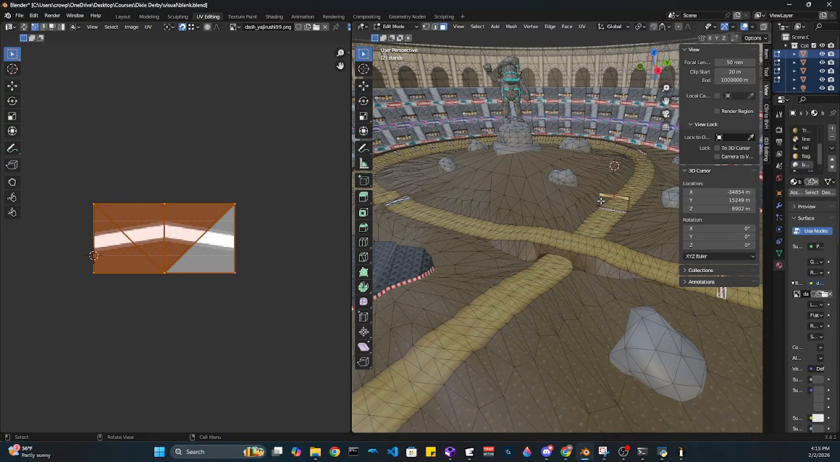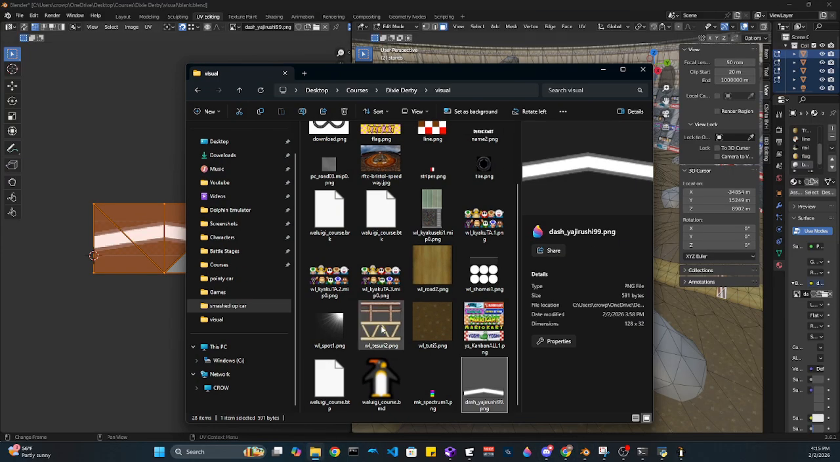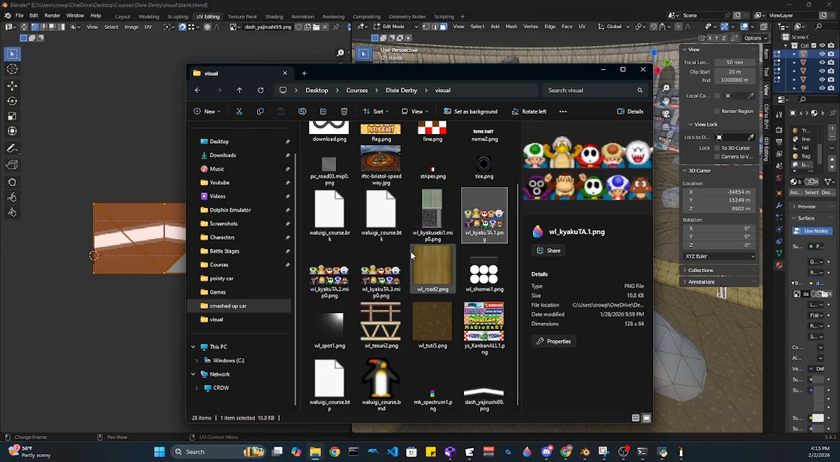But that one is just a BTP animation. What it does is it flips between different textures. So you get kind of a movement from them.